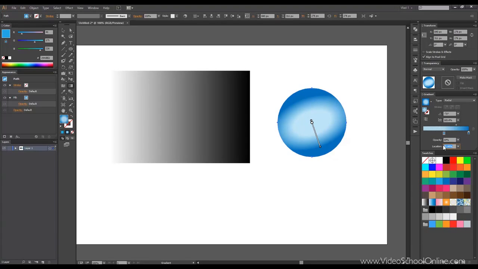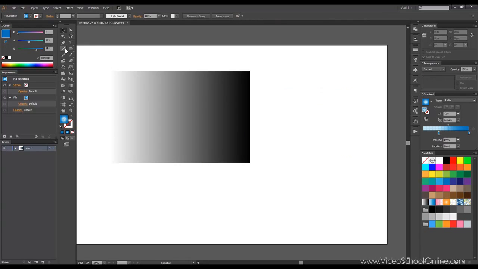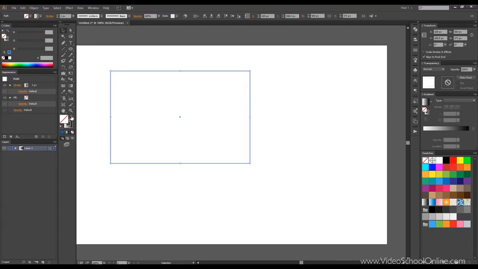You'll see that the location changes as I move the slider. You can also change the distribution point like this. And you can add new gradient sliders. You can remove them by clicking and dragging downwards, or pressing the delete stop. Moving forward, we will make a line, or just reverse.